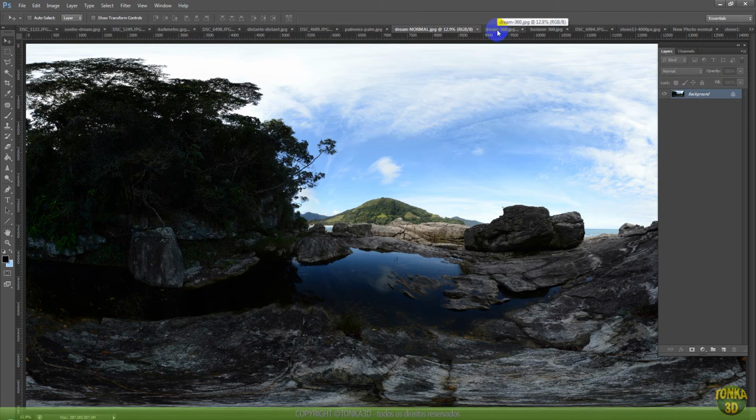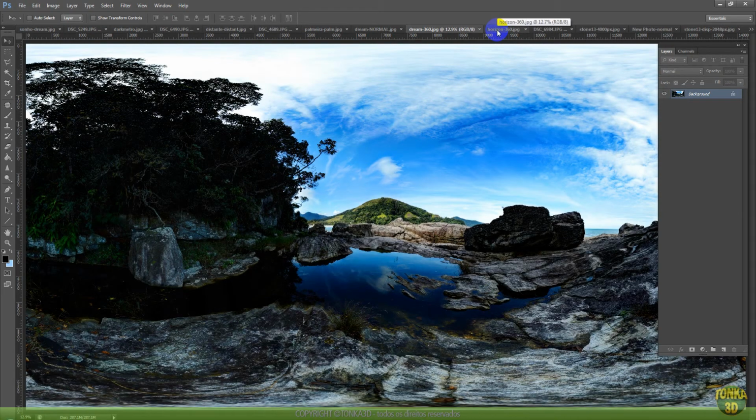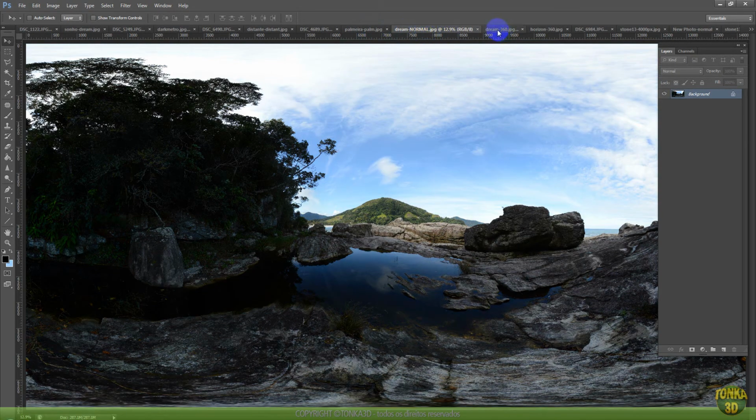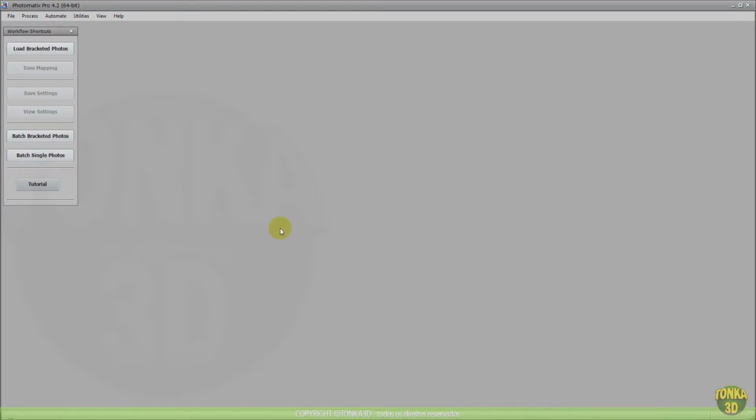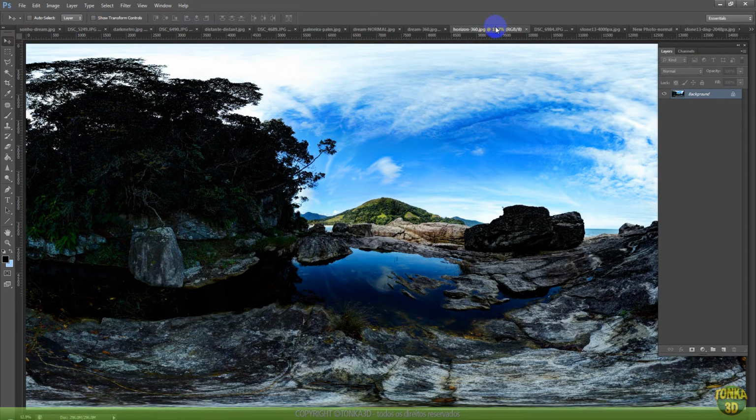You can see that this is a normal exposure photo, and this is an HDR image. It's much more interesting, beautiful. See the difference. We made this image taking 3 photos at 3 different exposures, one darker, one normal, and one brighter. And in Photomatix Pro, this is the program, it's very simple, and I will show you. You can make this type of images.